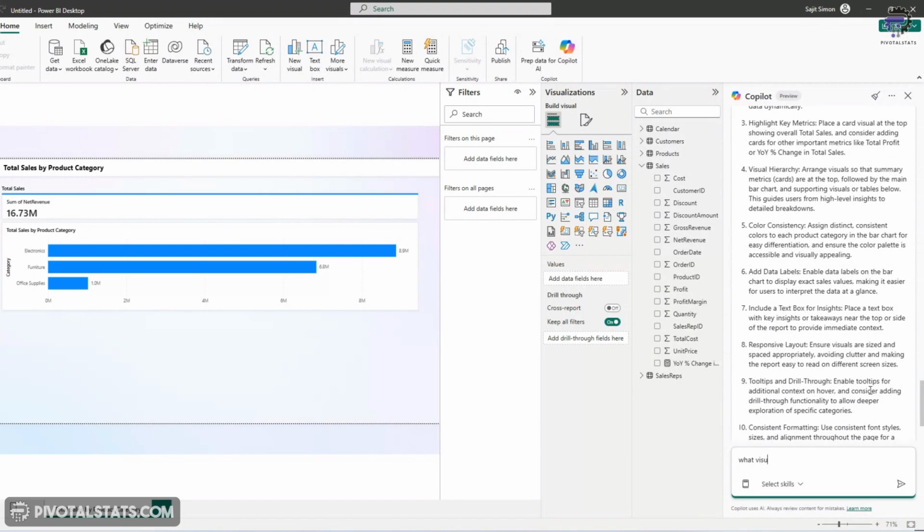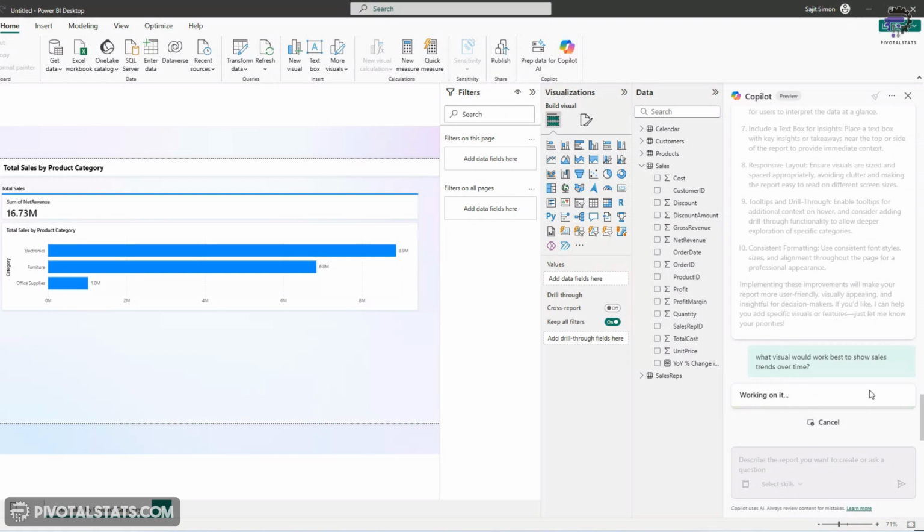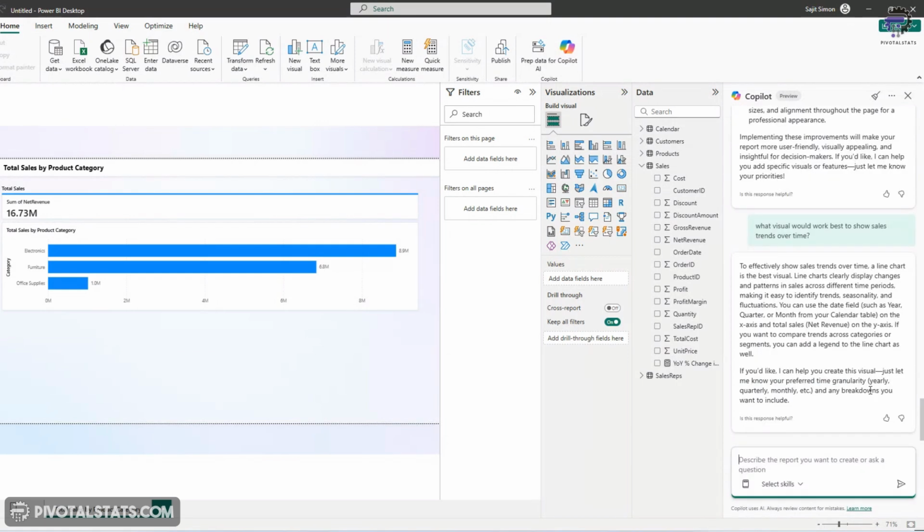Now let me ask it something specific. What visual would work best to show sales trends over time? And it's recommending a line chart with date hierarchy and explaining why line charts are effective to show continuous data over time. This kind of guidance is gold, especially if you're newer to data visualization best practices.